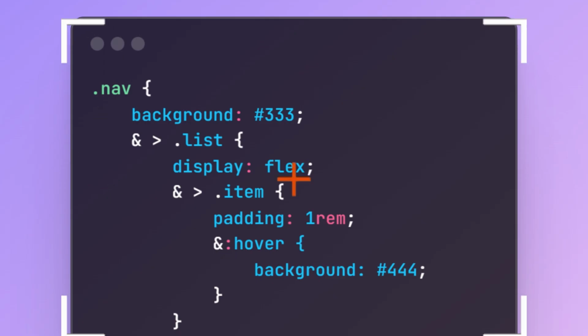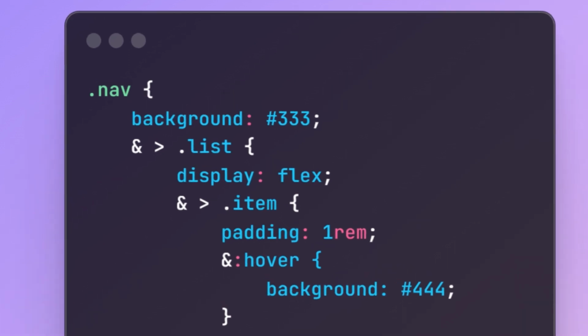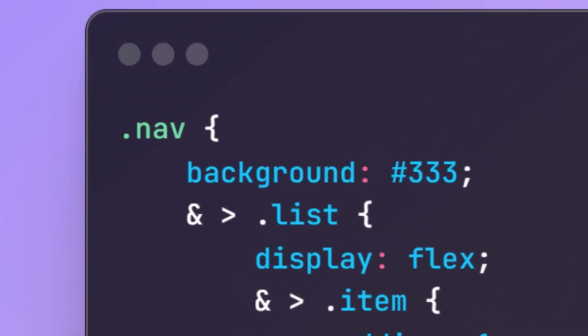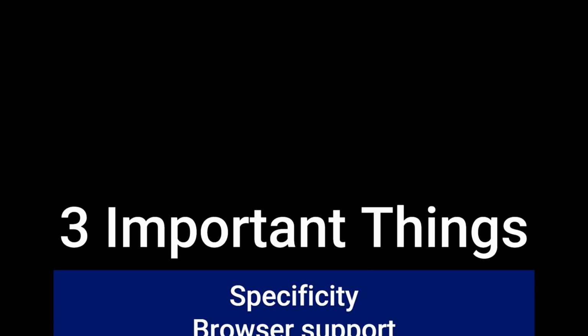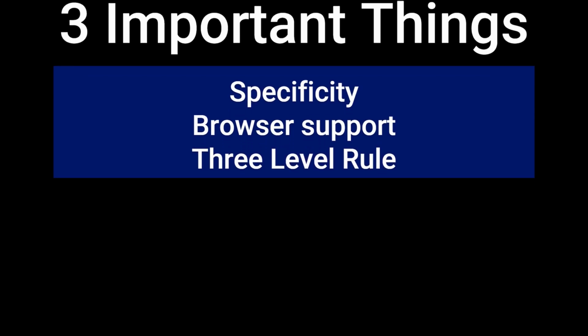Which means all the CSS you are writing for that particular element is pointing to the parent selector. So you know exactly which parent your style belongs to. It's so simple, right? But there are a few things you need to be careful about, like specificity, browser support, and most importantly, the 3-level rule.